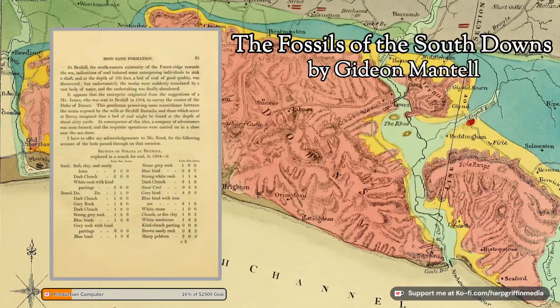Section of strata at Bexhill, explored in a search for coal in 1804 to 1809. Sunk: soil, clay, and sandy loam, 3 yards. Dark clunch, 3 yards. White rock with kind partings, 3 yards. Bored: soil, clay, and sandy loam, 1 yard 1 foot.